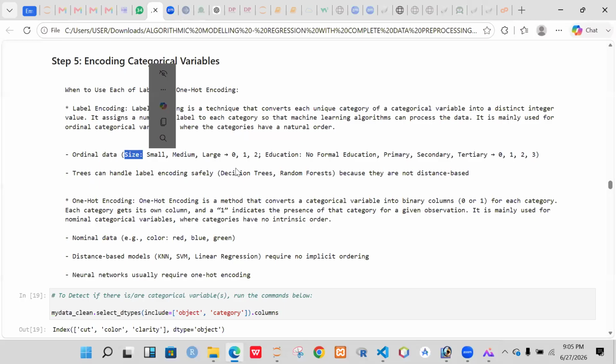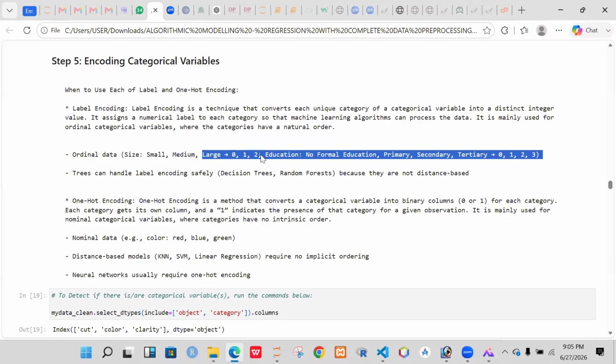So now we represent small to be 0, and medium to be 1, and large to be 2. That is how we represent it.